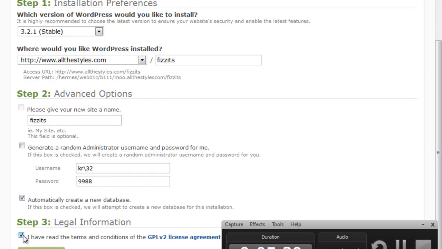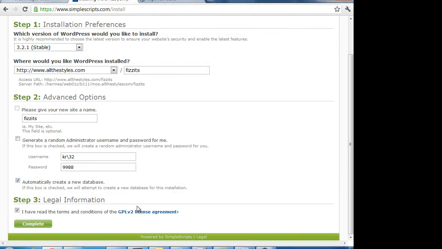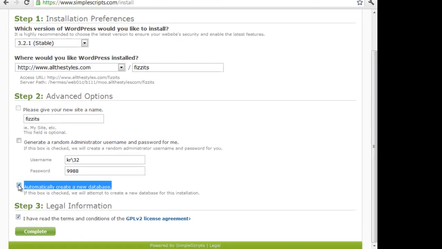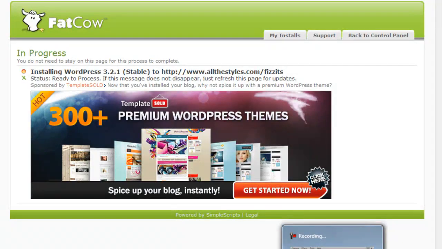And yes, I have read the terms and conditions. If you're the type that needs to read it, by all means, go read it. This right here, this is the database that's being created for you. If you want to create one manually, or you've created one because you're an advanced user, then you would uncheck that and pick your database yourself. But since we're doing this tutorial for beginners, then just go ahead and keep that checked, and we're going to go complete.